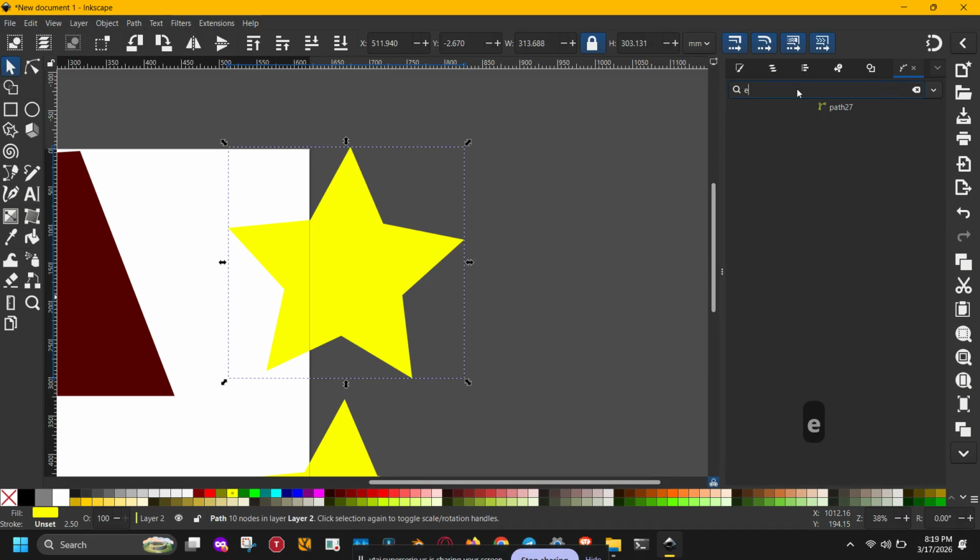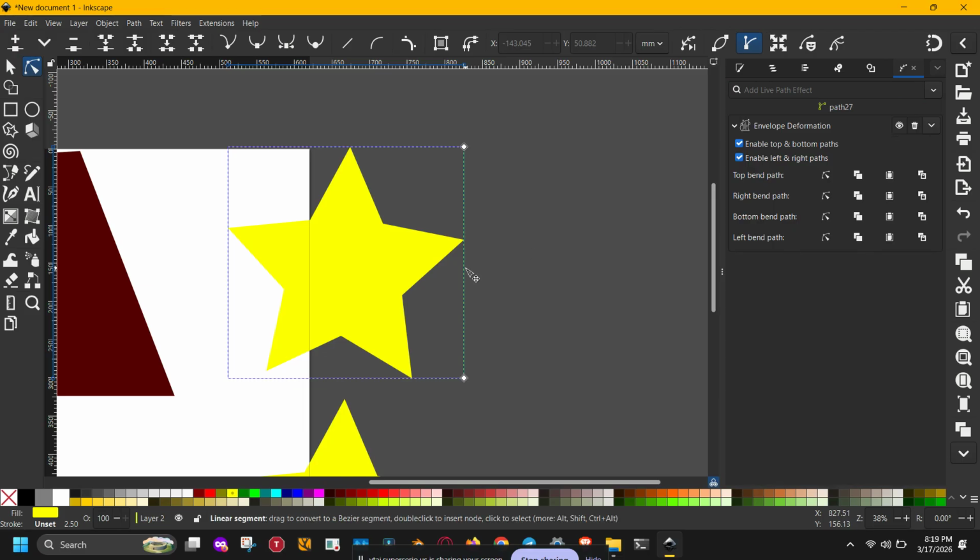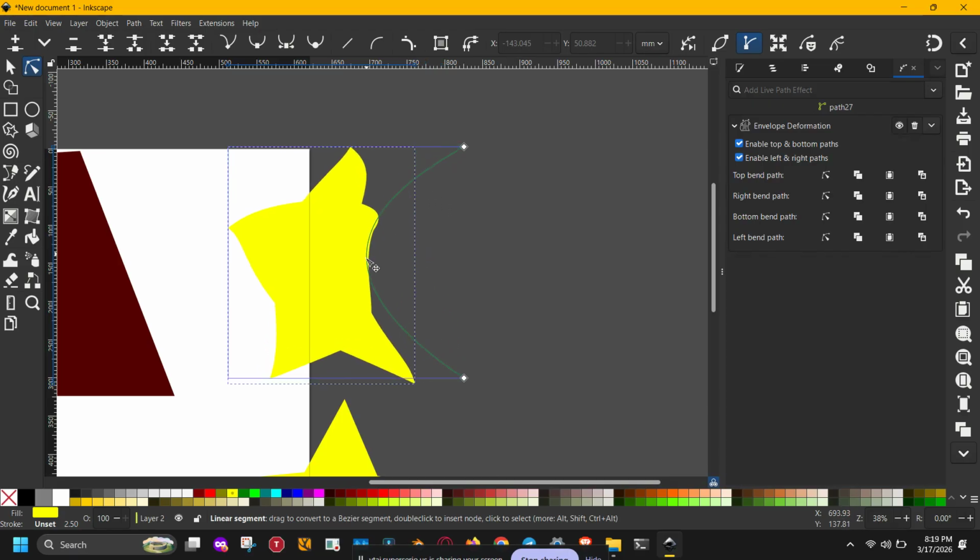As soon as you apply it, you'll see some new on-canvas controls appear around your object. These controls allow you to manipulate the shape in real time. Now, you'll notice options for editing the top, bottom, left, and right bend paths. Click on one of these and you'll see a green line appear on your canvas. This line represents the edge you're about to warp. Simply click and drag this line to bend and reshape your object.